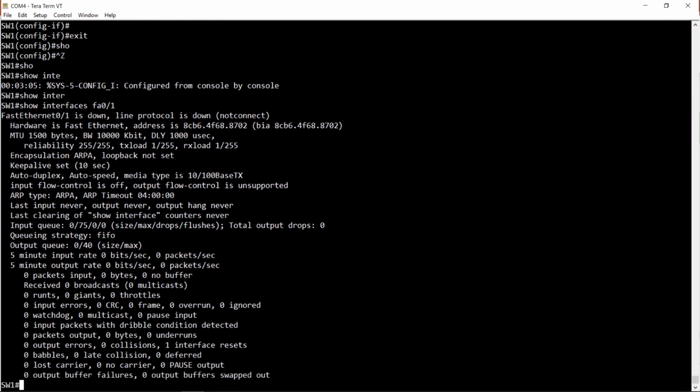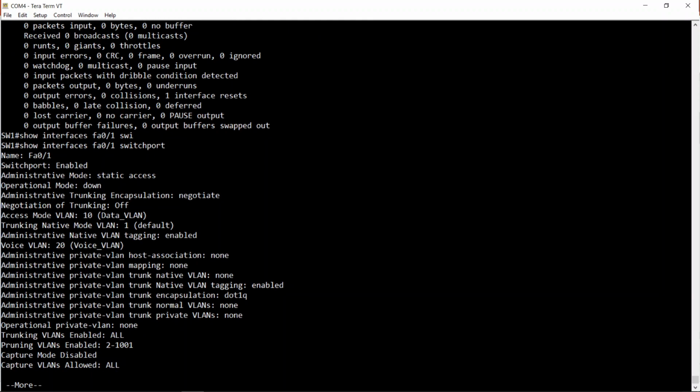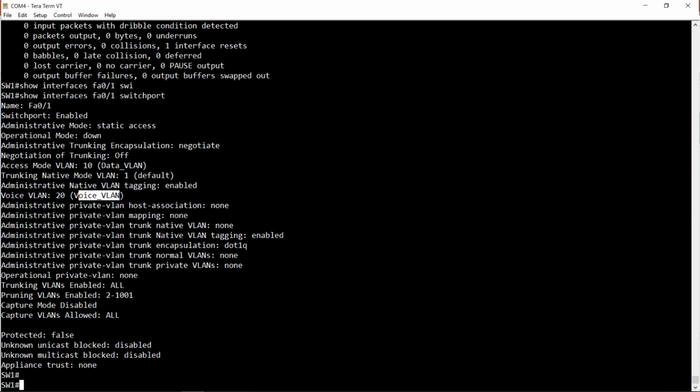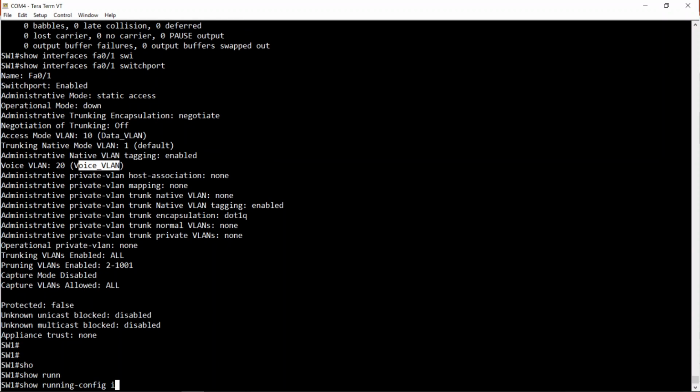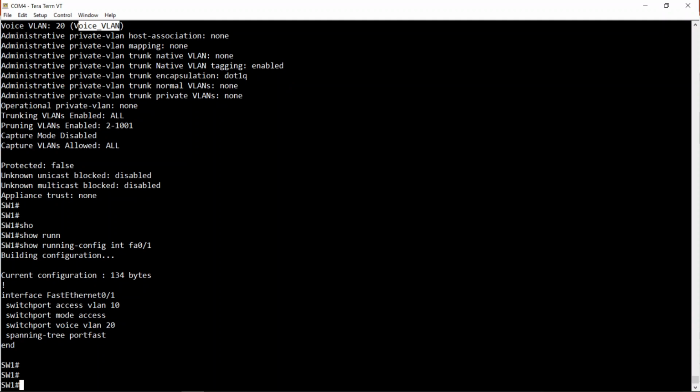If I scroll all the way down, so I think it's switchport. Yeah, so show interfaces FA0/1 switchport. If I scroll all the way down over here, this should, yeah, here it is. So voice VLAN, I can see it tells me what VLAN has been set up as the voice VLAN. It also tells me the name of that VLAN as well. So if I do a show running-config interface FA0/1, as you can see, it shows me the data VLAN is VLAN 10 and the voice VLAN is VLAN 20. Spanning tree portfast has been enabled on this switch port, and that's all there is to it, really.